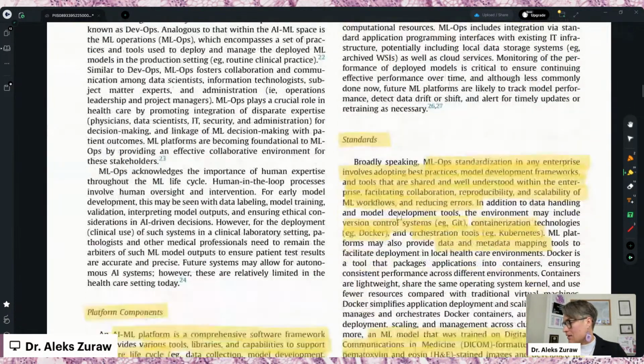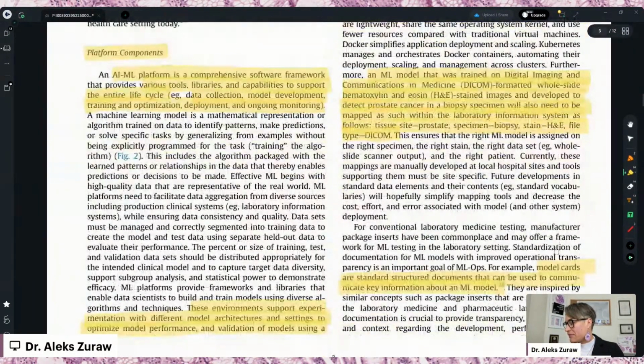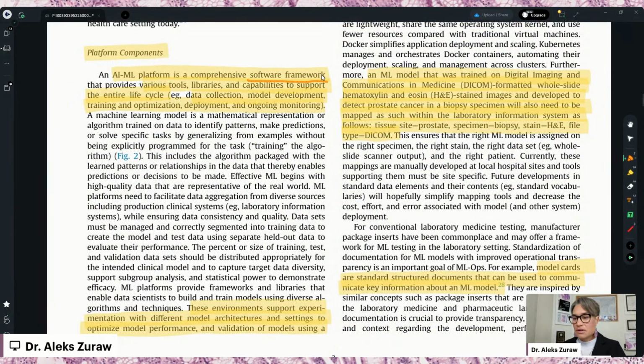And there are important components of these platforms, different software frameworks. So we are very much here in the software development world, and in the computational science and software development work. And there are principles of software development, and they apply here as well.